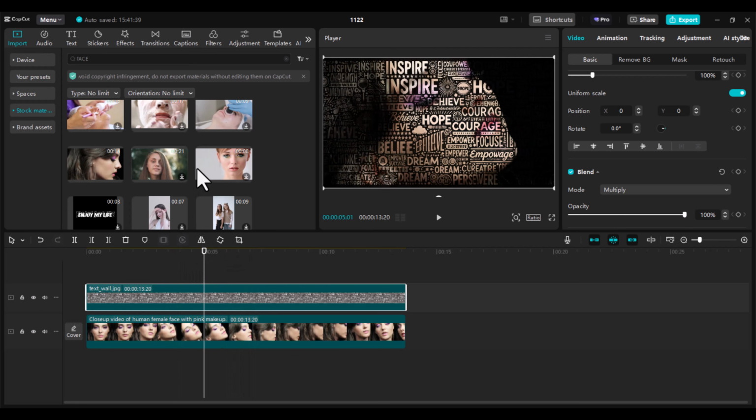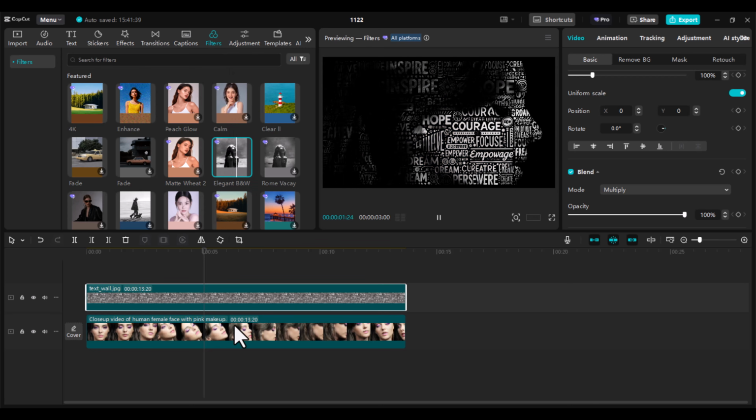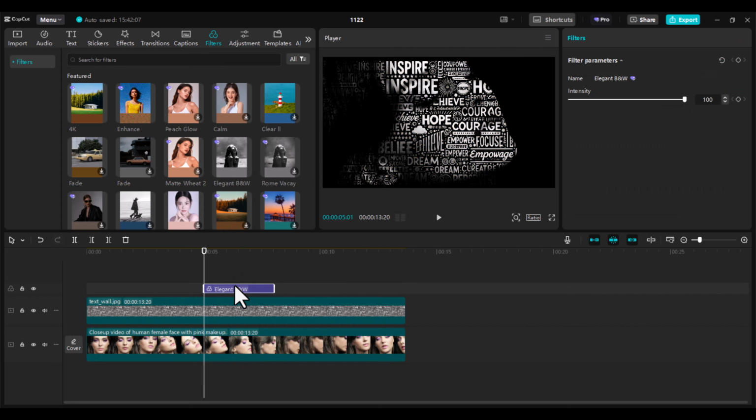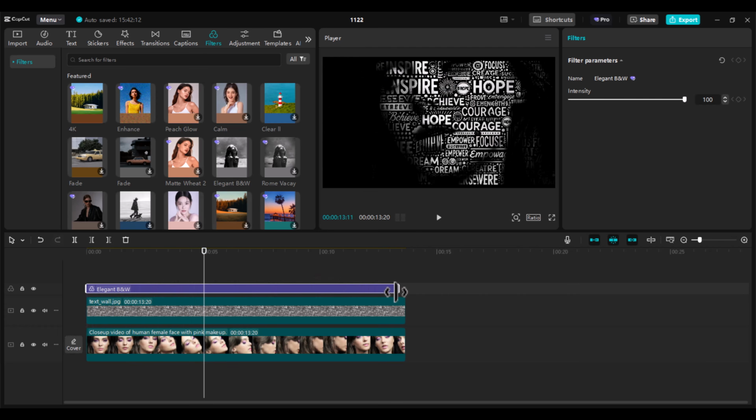Next we need to select a filter to make it black and white. Go to filter and select black and white. The preview shows fantastic. So let's apply the filter to the upper timeline. Now it looks more classic. Position it to the beginning of the clip and expand the filter all the way to the end of the graphic.